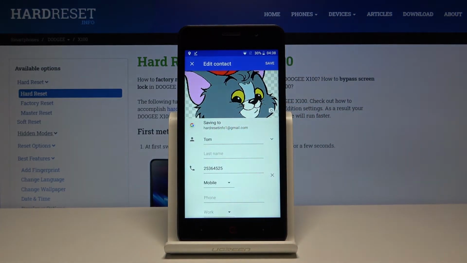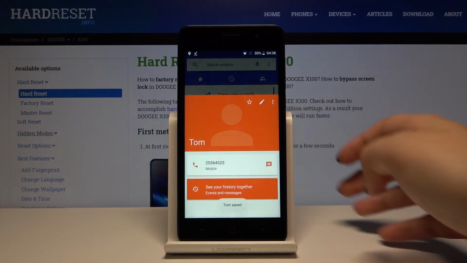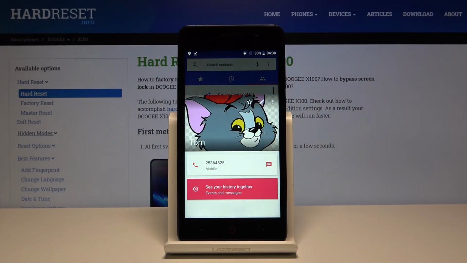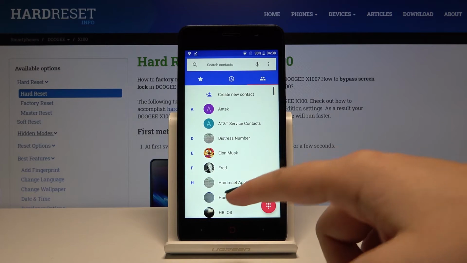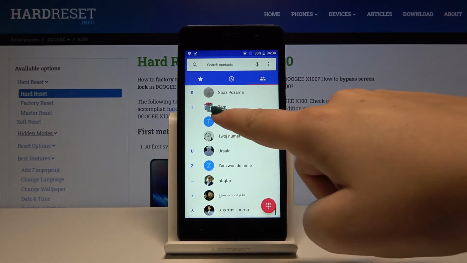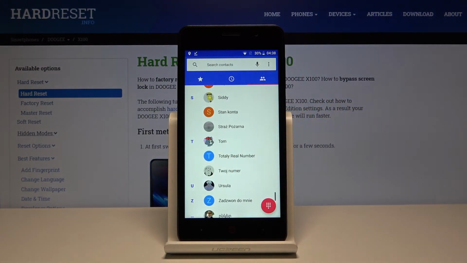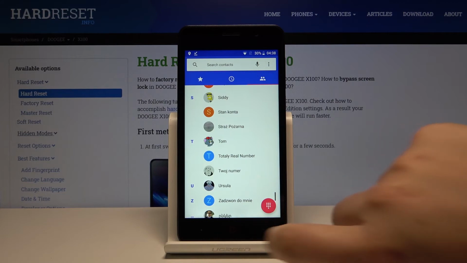As you can see, we've just added a photo to a contact. If you are ready and if you are sure that you want to leave it like this, simply click on save. And as you can see here, we've got our photo added. Let's get back and check. And as you can see now, Tom has its own photo and you will see it during incoming calls and texting with that person.